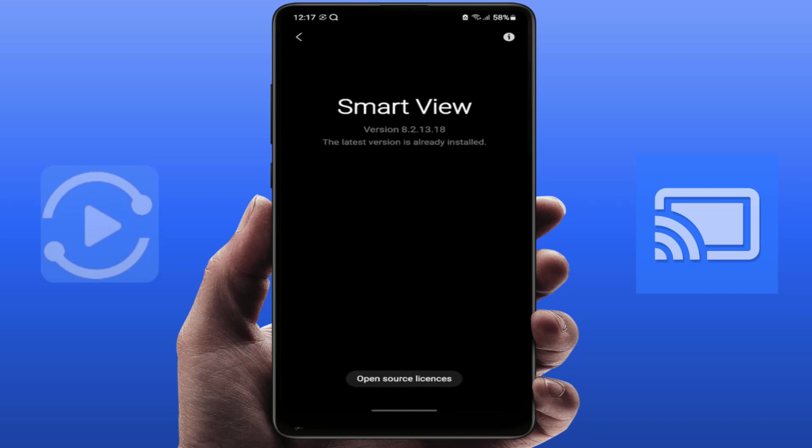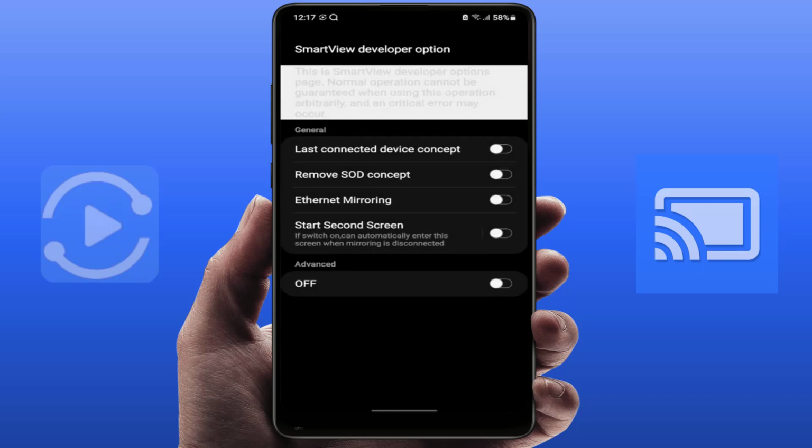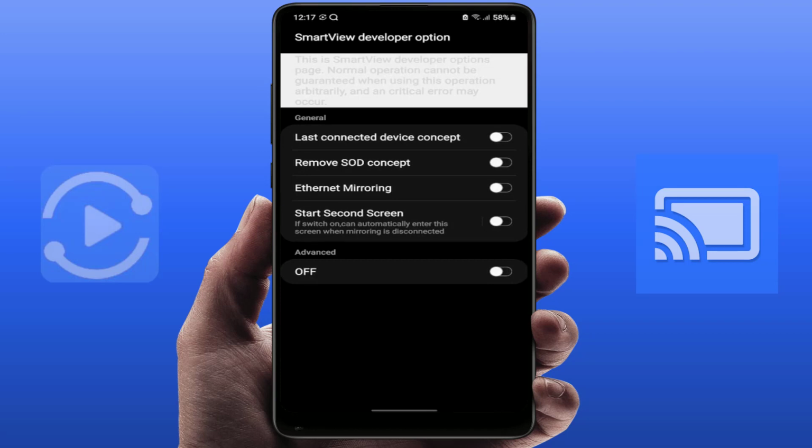It will show you this type of interface. Now you need to tap on Smart View 10 times. Continuously tap on Smart View like this. Okay, it will open the Smart View developer option.